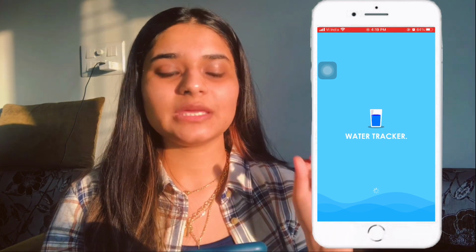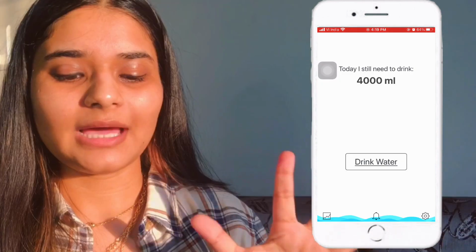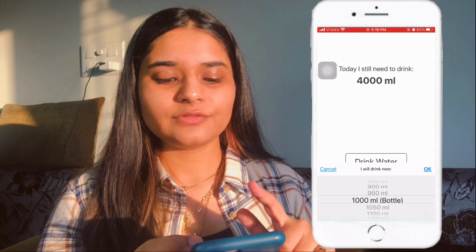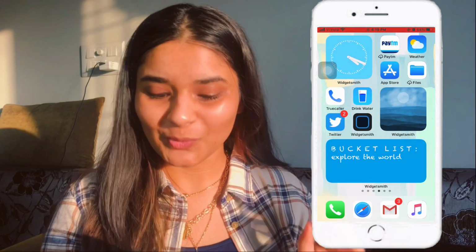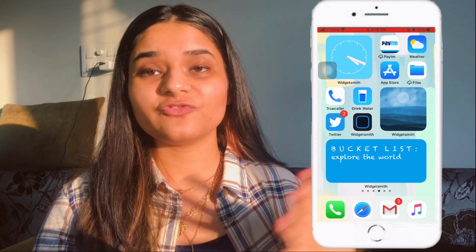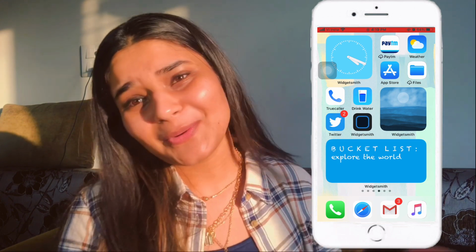I love this application. It reminds me every hour that I have to drink water, and I love it. Then we have Twitter, then we have Widgetsmith, obviously, which is what all this magic was done with. And then we have a widget that we made on my own. It is my bucket list, which says explore the world.